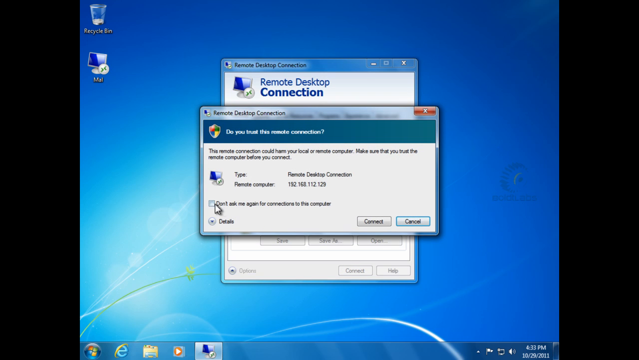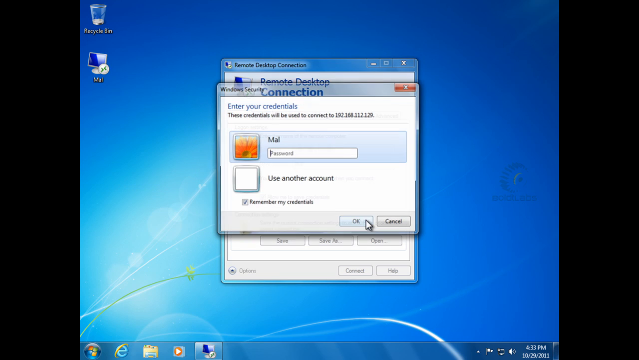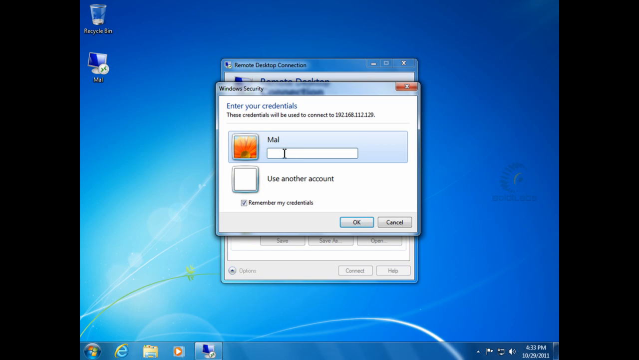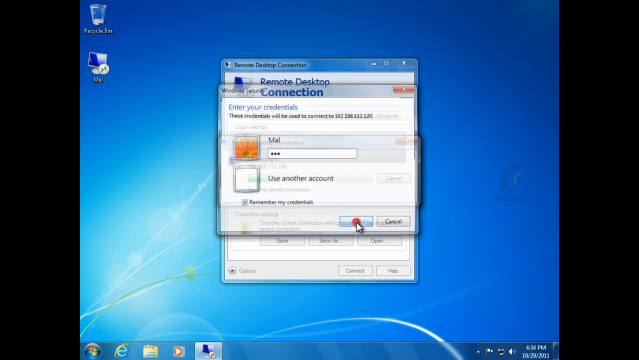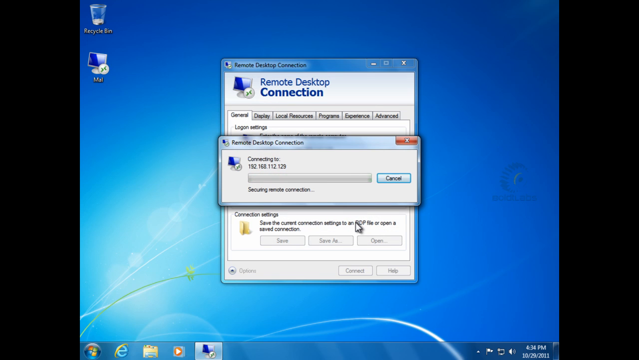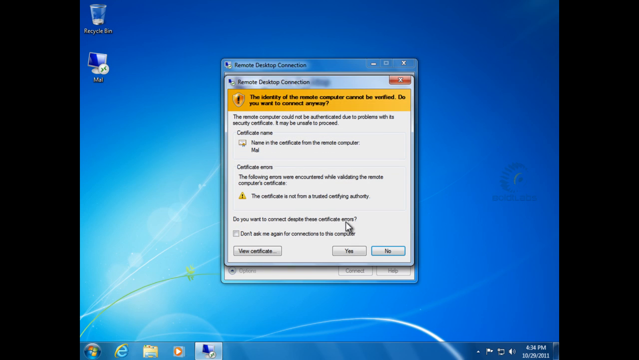If we click Connect, you'll get a few error messages or security warnings, and we don't want them to keep asking us this over and over again because we know the other computer, we know it doesn't have viruses or whatever, we know that it's a trusted computer. So then we'll put in our password, because I know the username is Mal. You might have to change the account and try use other account if you need to change the username there. And then we're going to remember the credentials, and it'll log into that other computer.